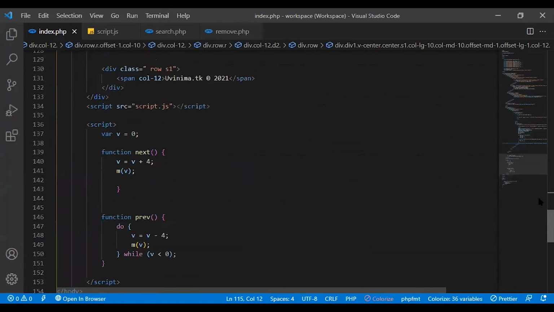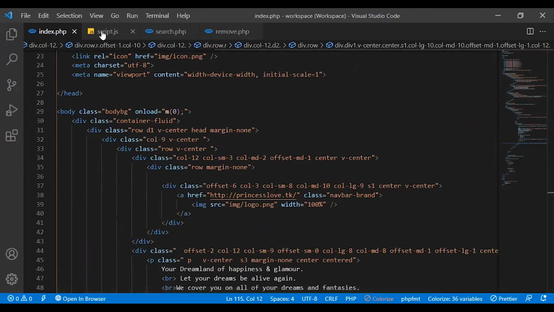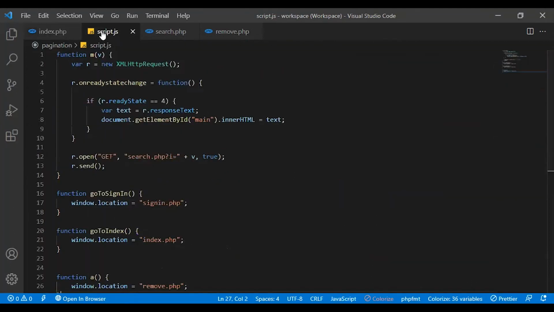And let's go to the Ajax function, which contains the function m, and this is the function m. In here I have got the values and sent it to search PHP with the method GET, and the sent value is the parameter I have given in my index PHP. Let's go to the search PHP.